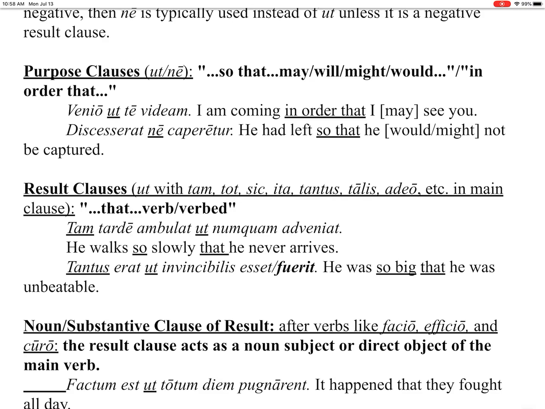I like to call these signpost words. These little words, tam, tot, sic, ita, tantus, talis, adeo, they all mean so or such or so great or something like this, and they tell you that you've got a result clause coming. Sort of like a warning sign, right? So here we go. How do we translate these?